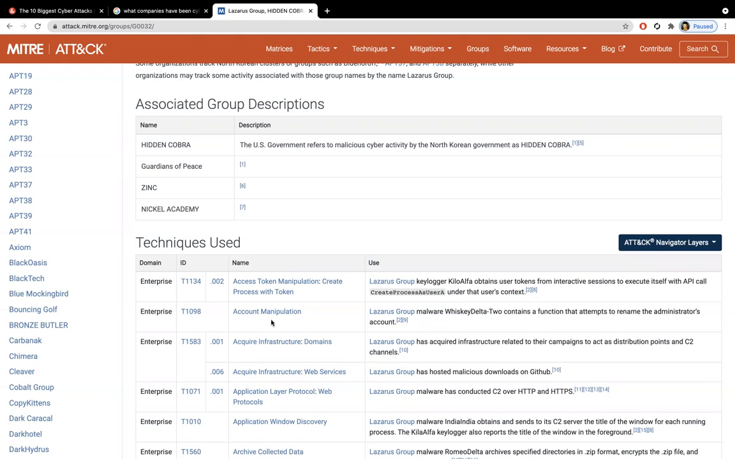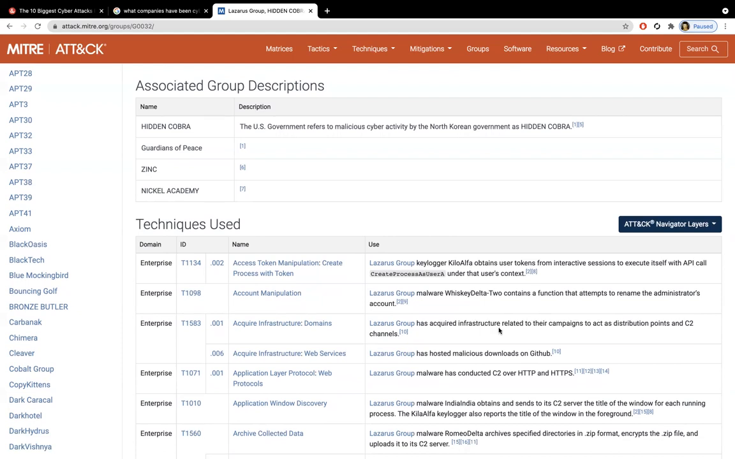Other techniques: account manipulation. Lazarus group malware WhiskeyDelta-Two contains a function that attempts to rename the administrator's account. So basically they have the administrator username and password, and the pattern is to rename the administrator names. Acquire infrastructure: domains. Lazarus Group has acquired infrastructure related to their campaigns to act as distribution points and C2 channels. Distribution points means they reach the organization, and C2 is the command and control channel. That means they have access, like remote access.